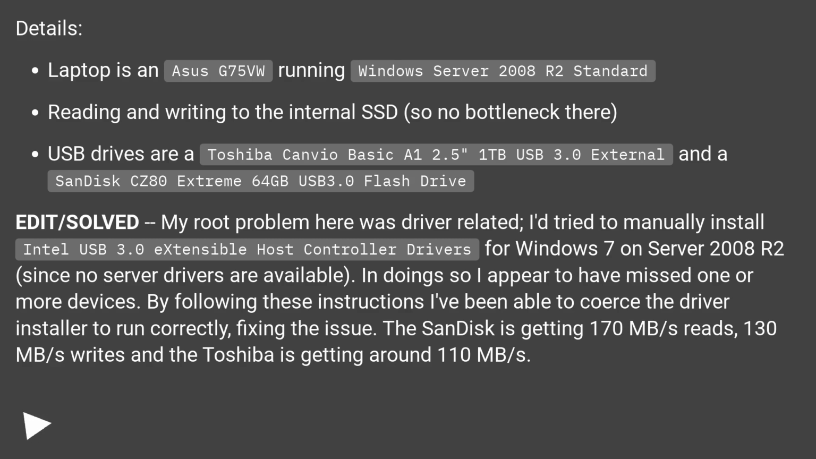Edit/solved. My root problem here was driver related. I'd tried to manually install Intel USB 3.0 extensible host controller drivers for Windows 7 on Server 2008 R2, since no server drivers are available. In doing so, I appear to have missed one or more devices. By following these instructions, I've been able to coerce the driver installer to run correctly, fixing the issue. The SanDisk is getting 170 MB/s reads, 130 MB/s writes, and the Toshiba is getting around 110 MB/s.